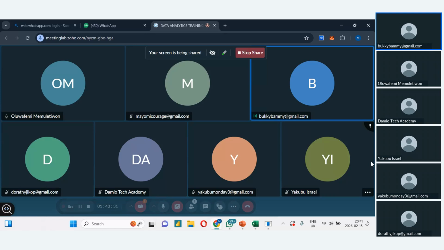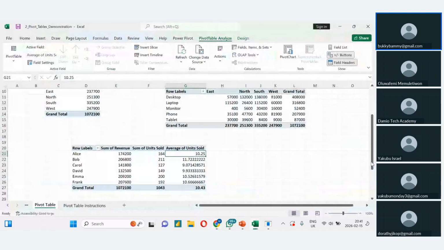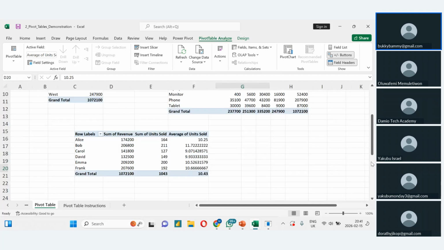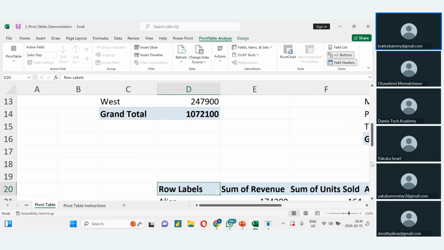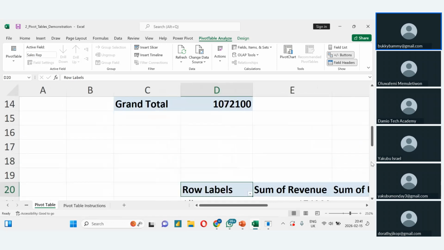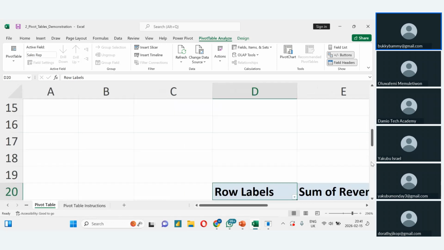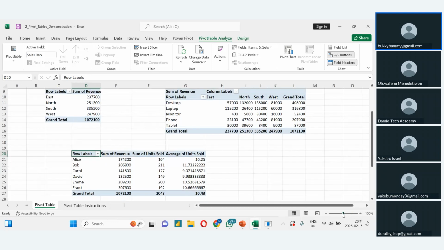Okay, I wanted to find out the process of how you changed that other side to average. I knew you dragged in the total unit sold, and then how you were able to change it. And also how you're able to arrange it in the hierarchy of how you wanted it to show on the place.